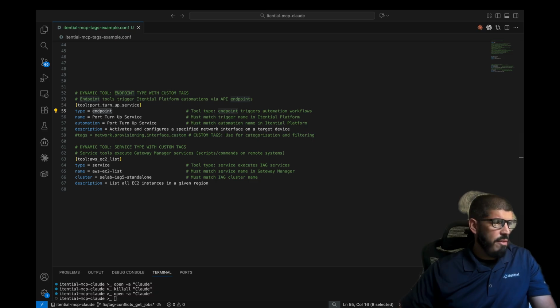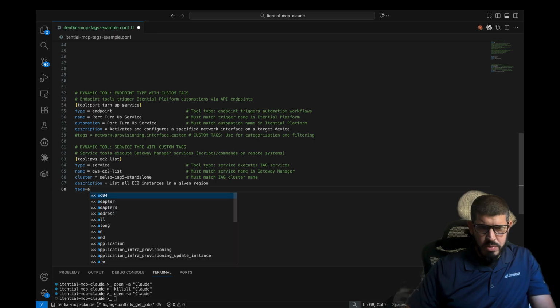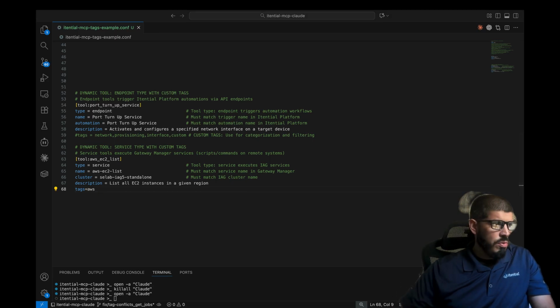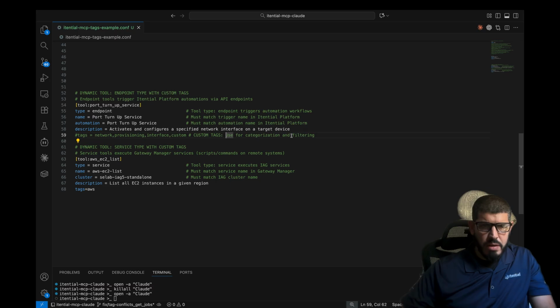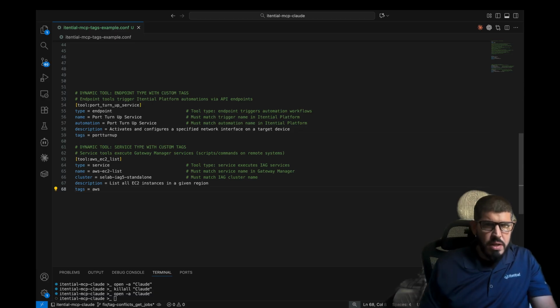So let's go ahead and do this. I have a few dynamic services on mine. We'll do the AWS EC2 list, so let's give this a tag here. And then the port turn up service, we're going to give it a tag as well. Tags equals AWS on the EC2 list. Over here on the port turn up service, we're going to have tags equals port turn up, and then, let's just do proper spacing here, tags equals AWS.